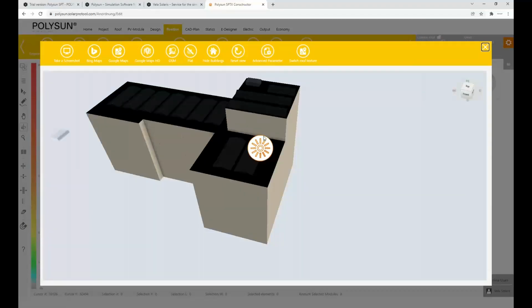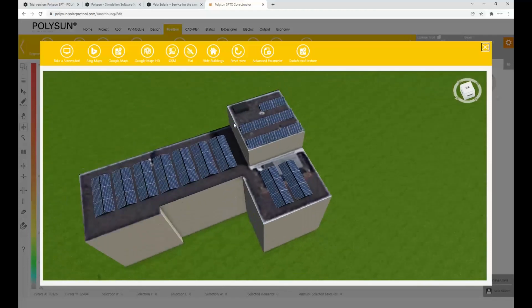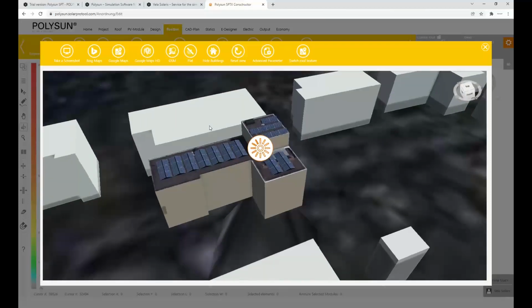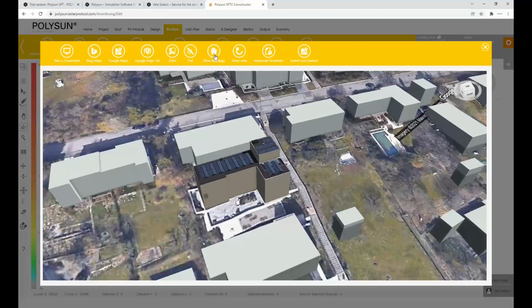If you want to see how your whole building looks, you can click on 3D Scene Total. And now the whole building, let's say the base building, and the tower is displayed here. You can click on Google Maps, hide buildings like before to have a nice vision of your system.